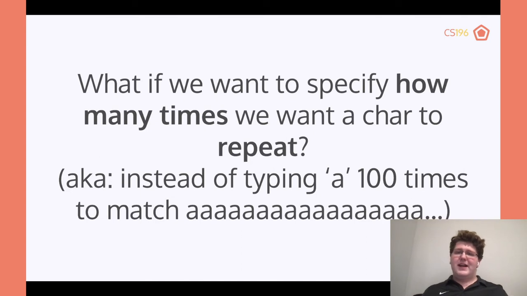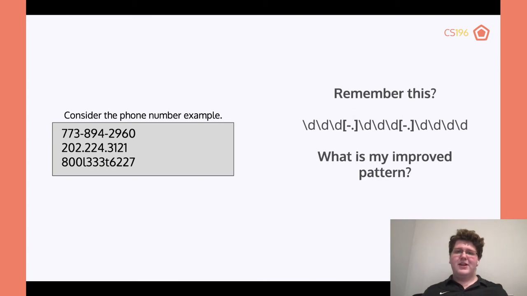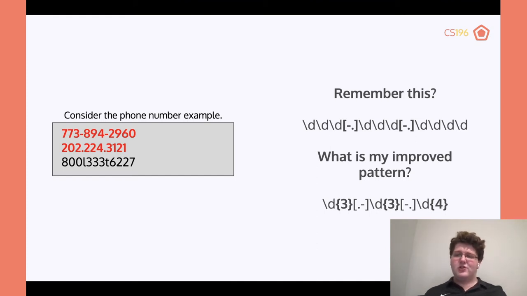So what if we want to specify how many times we want to repeat a character? Instead of typing A 100 times, we can actually just type something much more simple and easy. It looks like this. If we had the phone numbers, instead of doing /D a bunch of times, we can now use these brackets and say, I want /D 3 times, and then I want the rest, and so on. Every time you do this, it's going to say, repeat this 3 times.